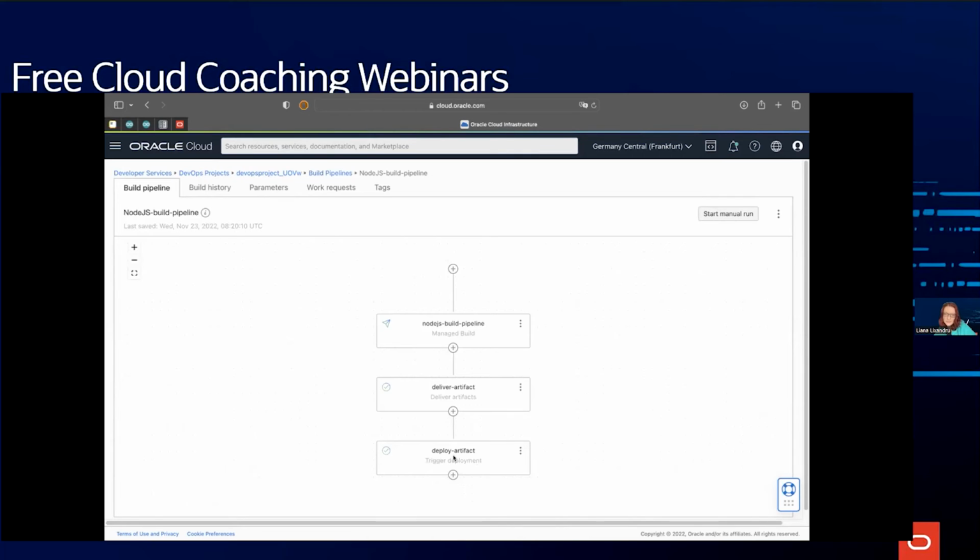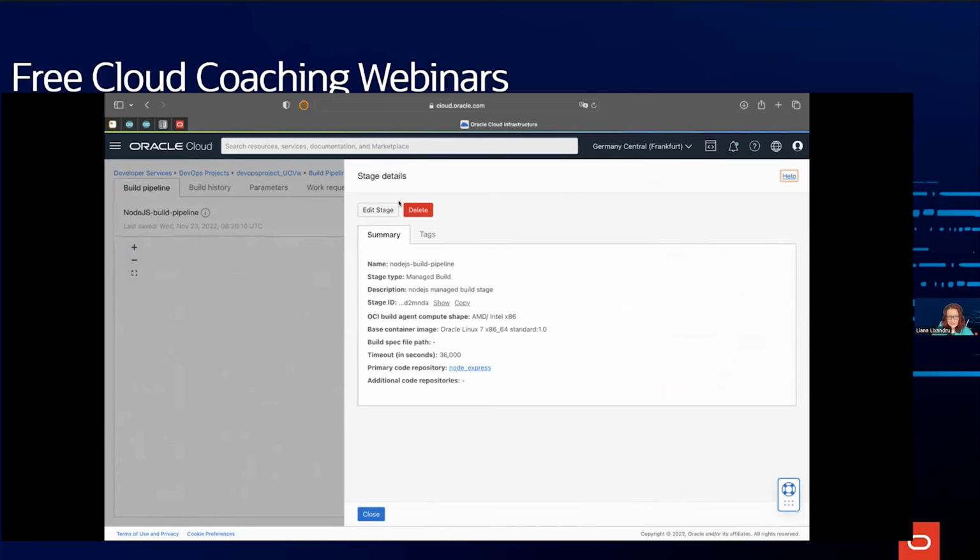So this was what I mentioned before. If you want to just automatically trigger a deployment once you finish building, you can just add a stage of type trigger deployment here. And this build pipeline, you can start it manually or you can start it with an external trigger, like from a commit. So let's take a look at this stage here.